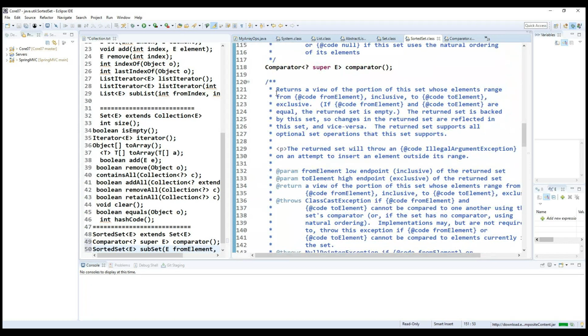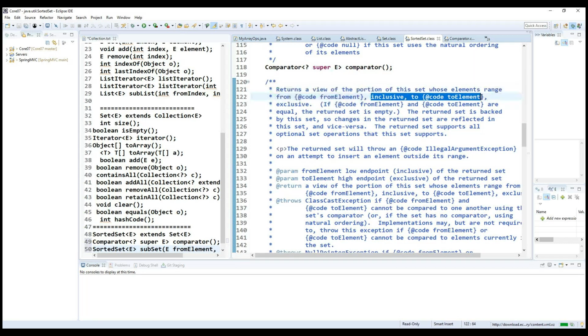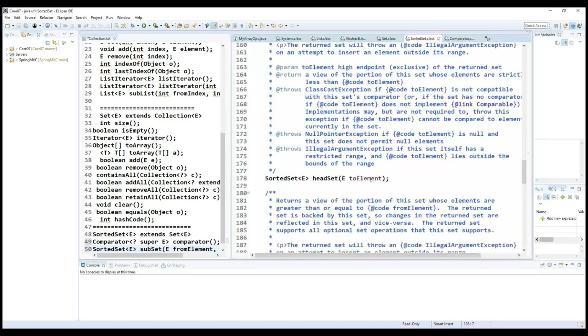Based on the range, this new sorted set object is going to be created. Now you can read this: it returns the view of the portion of this particular set whose elements range from element to, and it includes the two elements as well, because these are all the important conditions here, from and to. These are the important elements we need to understand. Based on this range, it's going to create the new sorted set object and give you the information here.